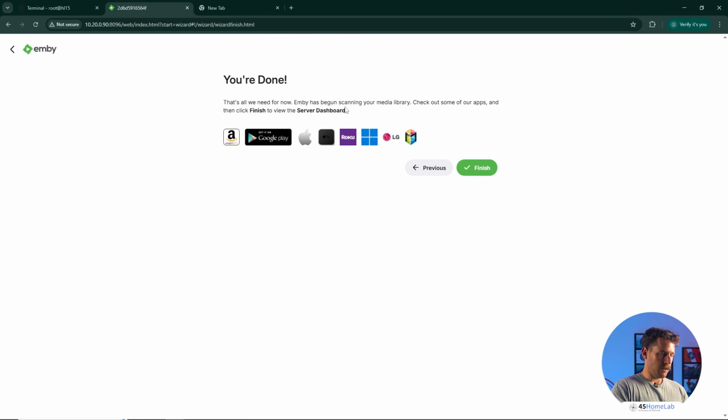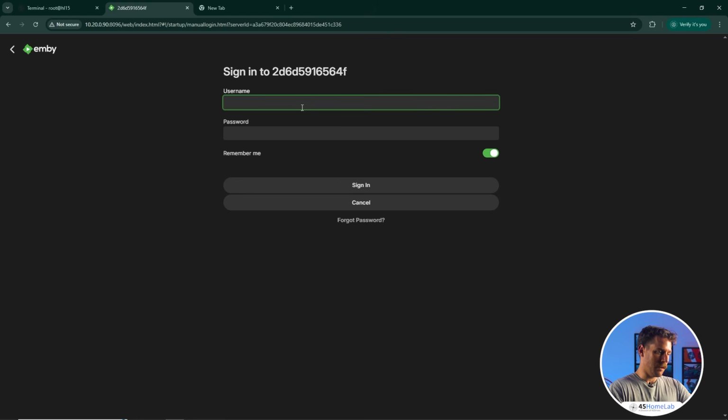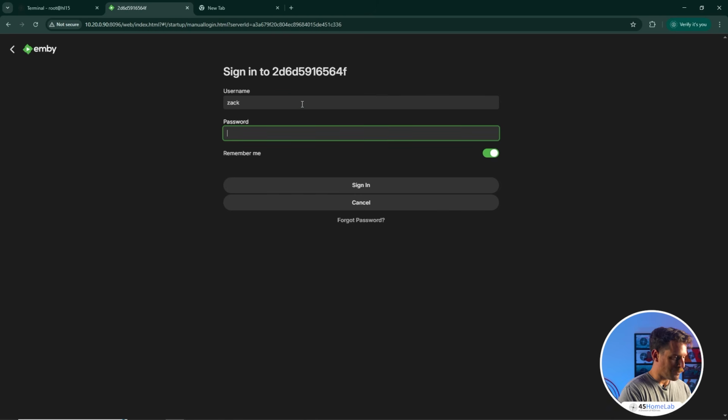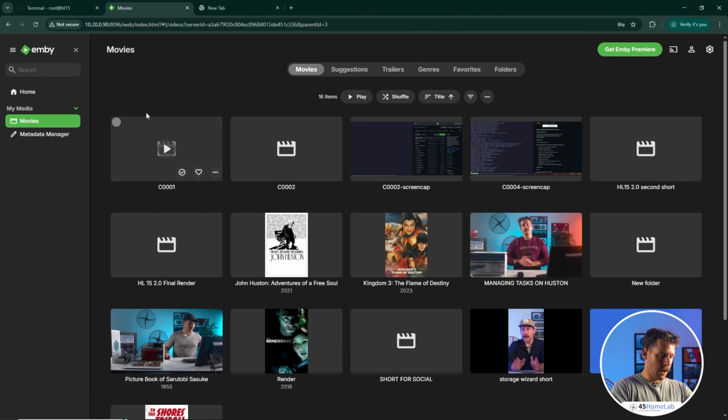So let's see, scanning your media library, check out some of our apps. That's another thing. There are a slew of things that Emby will run on, very similar to Plex. It's pretty much on about everything, but we'll finish this up. We'll do a manual login, and hopefully I didn't mistype my password, because then we're going to have to do this again. So fingers crossed. Beauty. All right, so we are in here, and let's take a look at our movies. Still loading there, but let's take a look here.